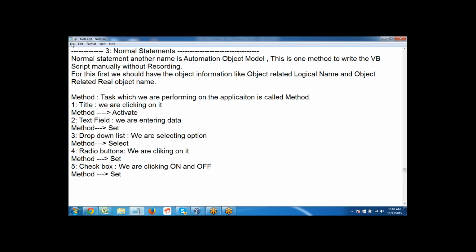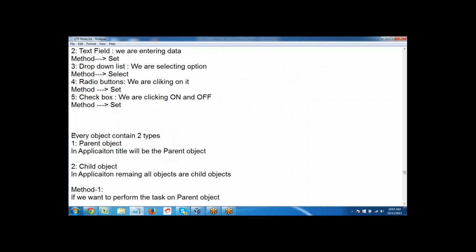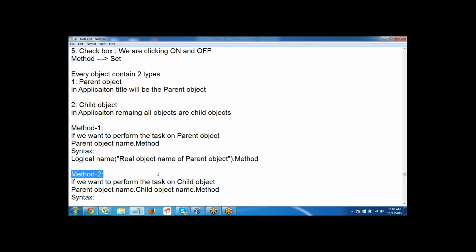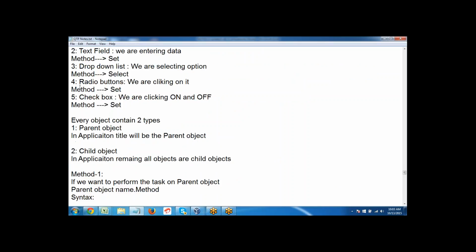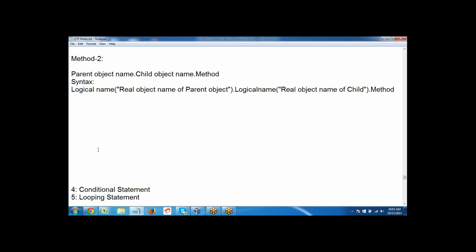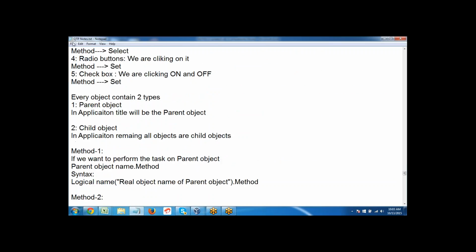Just read these points today. Tomorrow we are going to continue with this syntax, how to write the script with the help of this syntax. Tomorrow you will understand more clearly. So tomorrow after normal statements, remaining all, then descriptive programming and all. Next continuation class will be there.